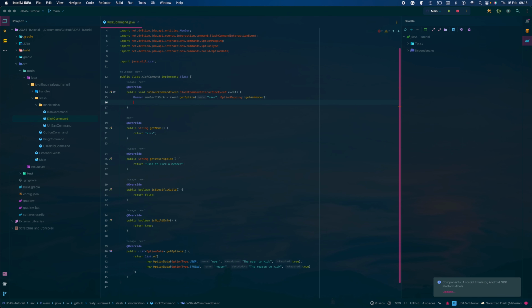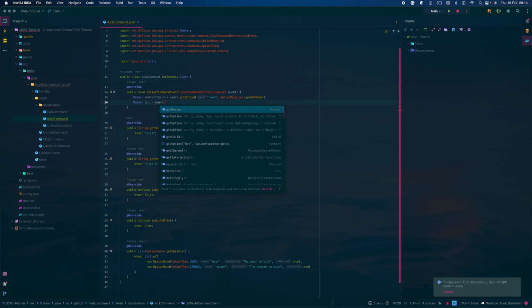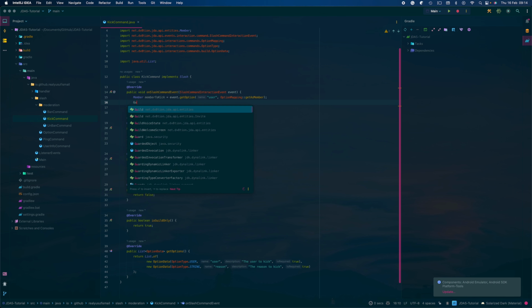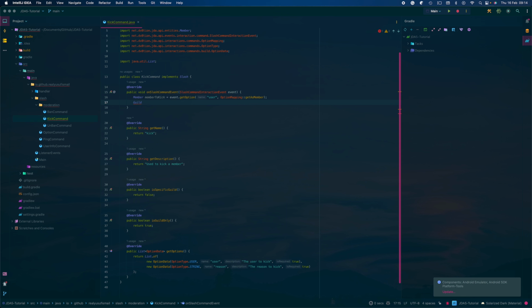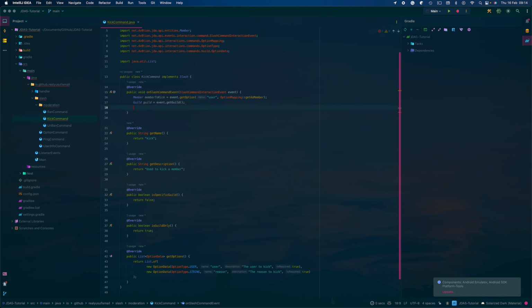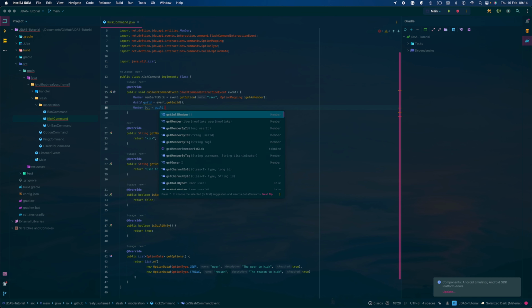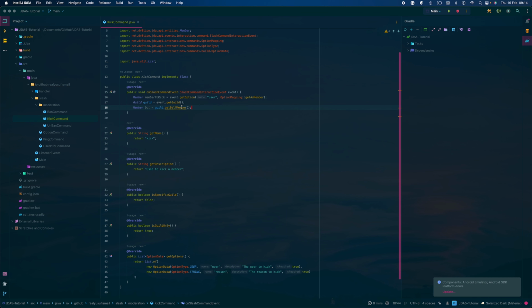get as member, and also you want to get the bot. Actually, one second, just get an instance of the guild itself. So guild, to make it easy instead of consistently doing event dot get guild. You can check if it's null. Guild equals event dot get guild. Yep. And also now we can get the bot. So member bot equals guild dot get self member there, and just do Objects require non null, and just basically throw an error for the bot null. Just say bot is null.